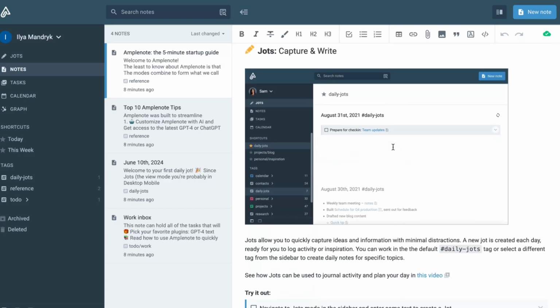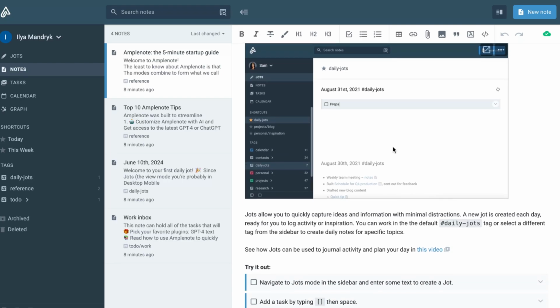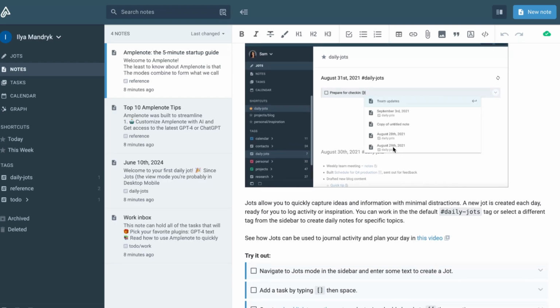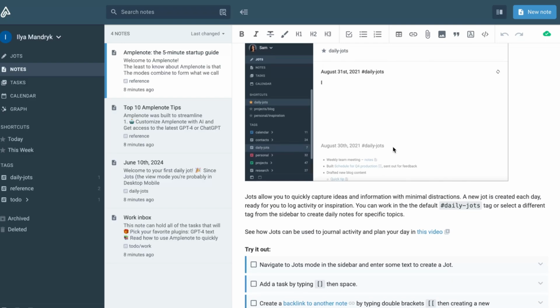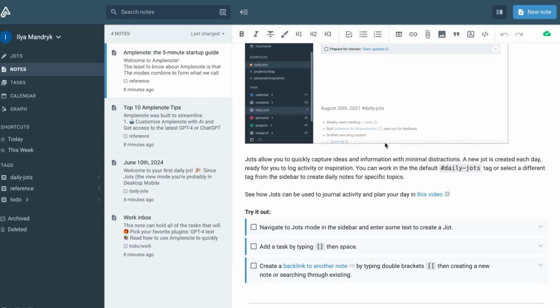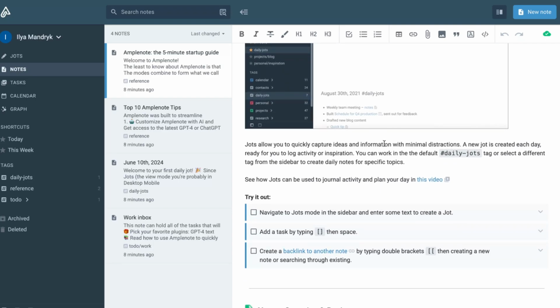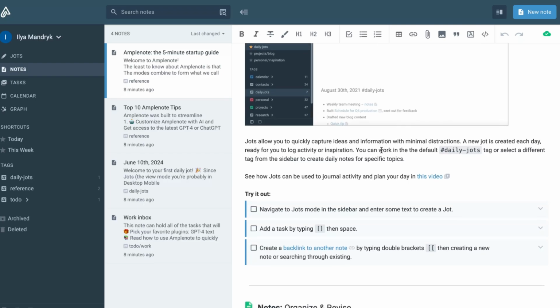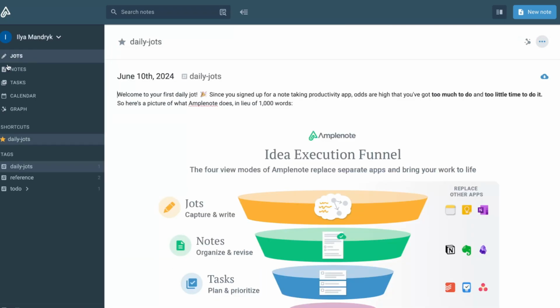and write. Jots allow you to quickly capture ideas and information with minimal distractions. A new jot is created each day, ready for you to log activity or inspiration. You can work in the default daily jot tag or select a different tag from the sidebar to create daily notes for special topics. So if we open our jots, we can find on the left side our daily jots.